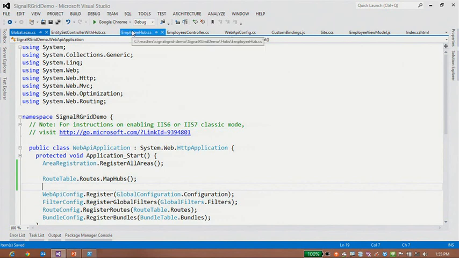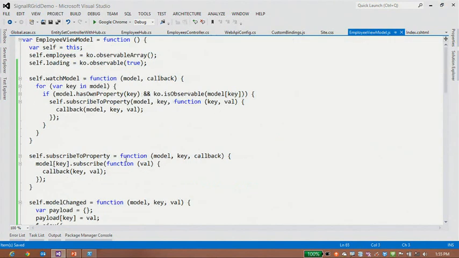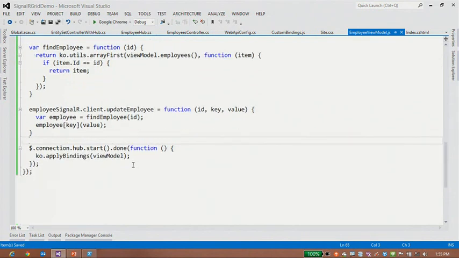So what's going to happen is when you send up a patch request to this employee controller, it's going to make the change, which we saw before, call into SignalR. SignalR is going to call all the connected clients here in the view model. And what it's going to do is grab that payload and apply it and update it. So this makes sense to folks? Any questions? Okay, cool, great.